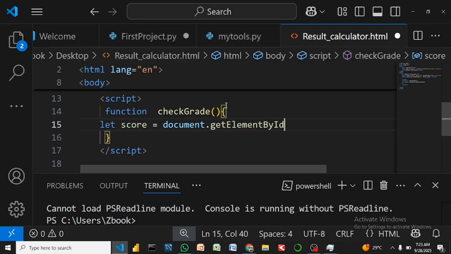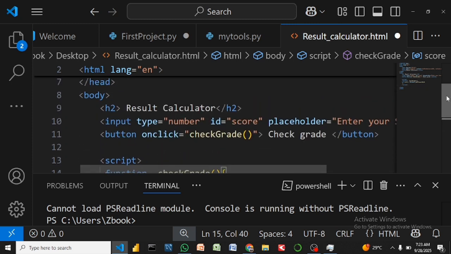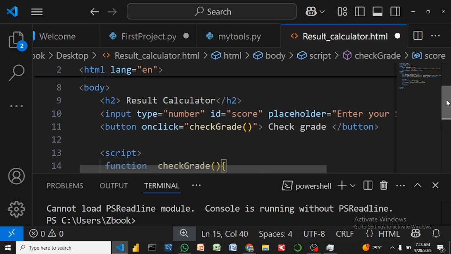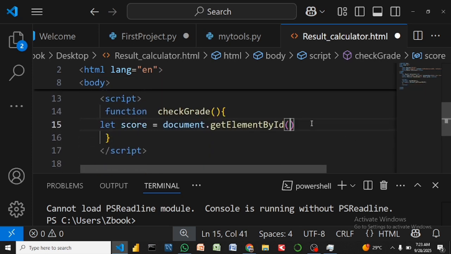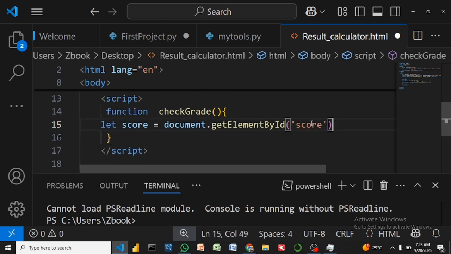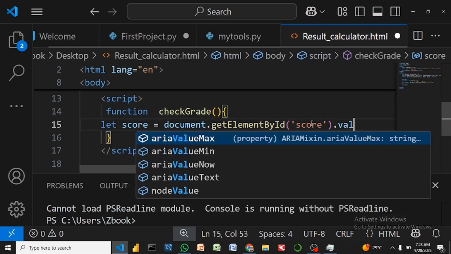What is the id name? That is when we need to check the ID that we used in our input. The ID name is score. Go and get this particular value that I enter inside this score, then dot value, then save it inside score.